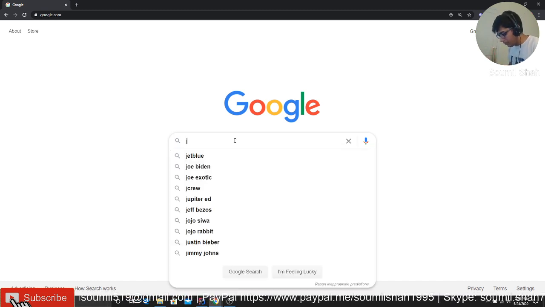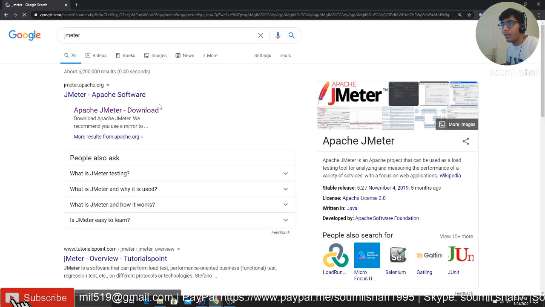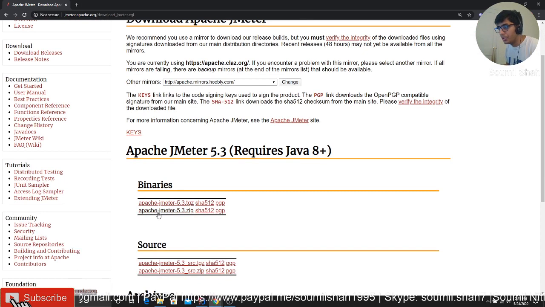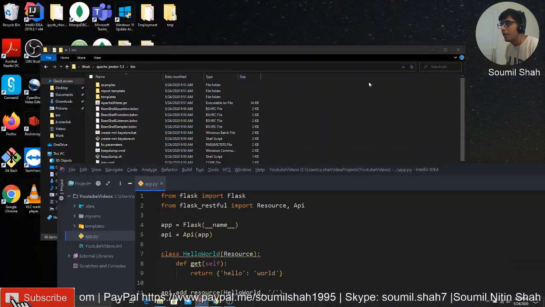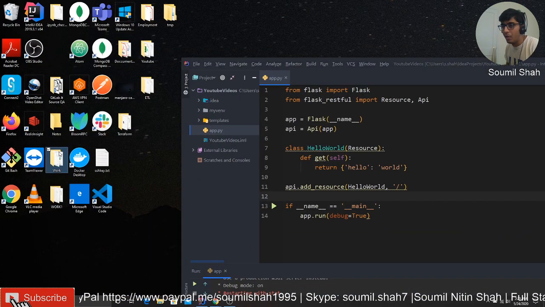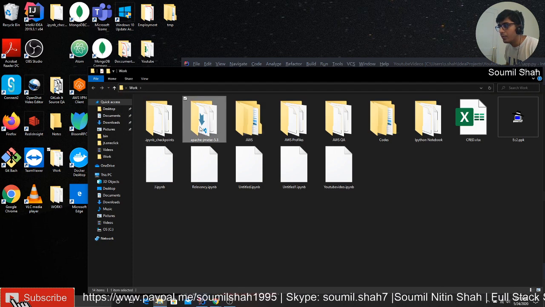So let's get started. I'm going to search for JMeter. Go to the website, jmeter.apache.org. It's a tool by Apache. Download the second link, the JMeter zip file. Unzip the file. Once you have unzipped it, make sure to save it in some directory. I stored it here. So go to that folder.